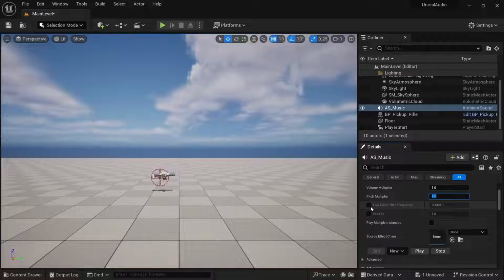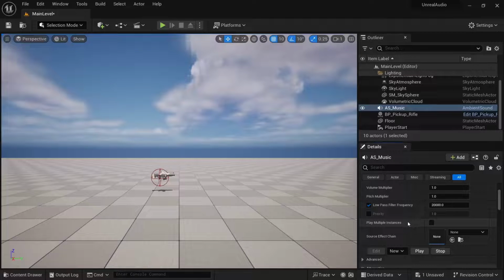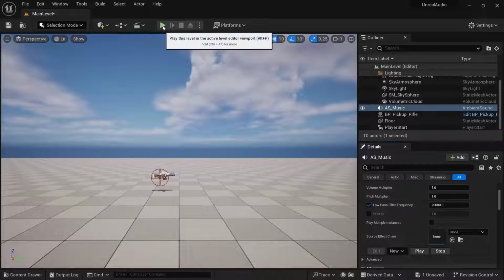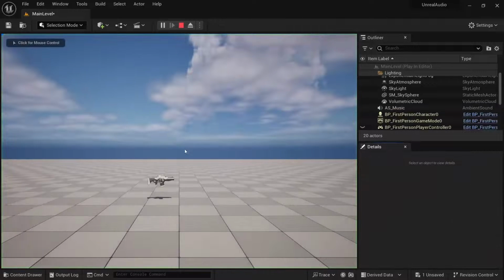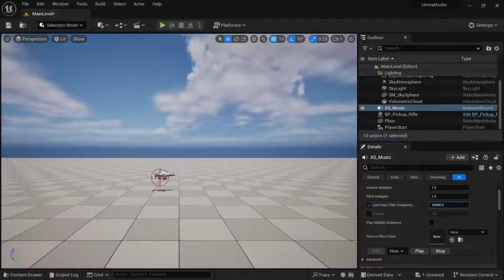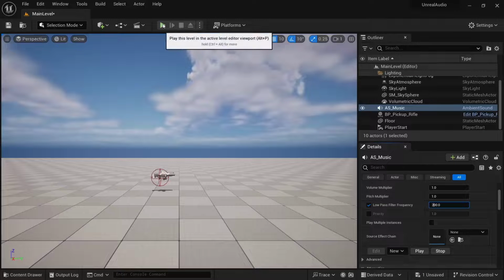Also we can use a low pass filter. What is a low pass filter? We can use a low pass filter to only reproduce the lowest notes. Let's look at how this sounds. Let's change this value. We're going to take out two zeros and see how it sounds now.